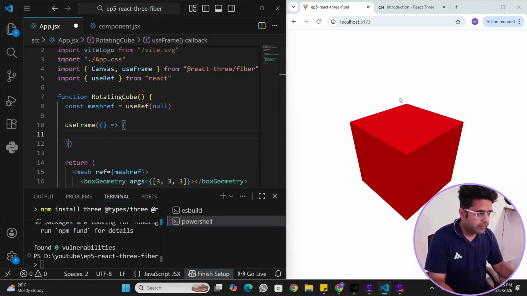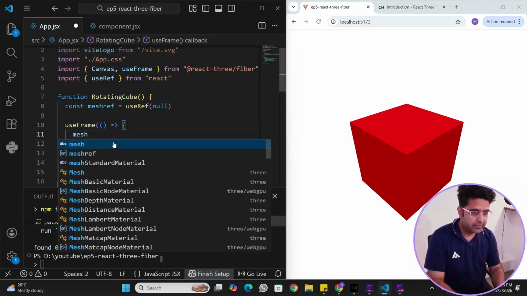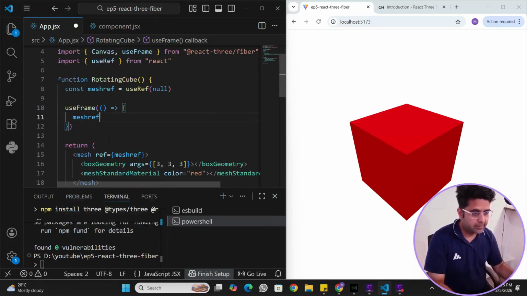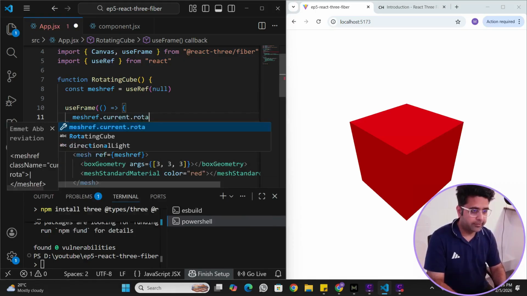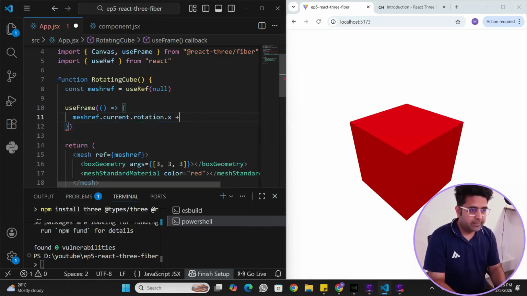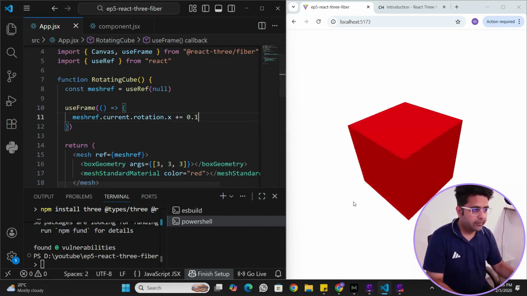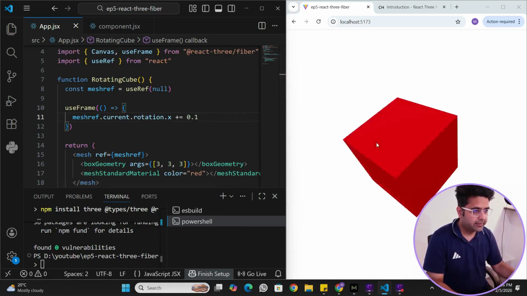Now to rotate this cube on the x-axis, I'm just going to say here that my meshRef, that is basically this entire cube, dot current dot rotation dot x. So basically we are going to rotate it on the x-axis. We are going to increment this by 0.1. So if I save this, basically my cube will start rotating on the x-axis.